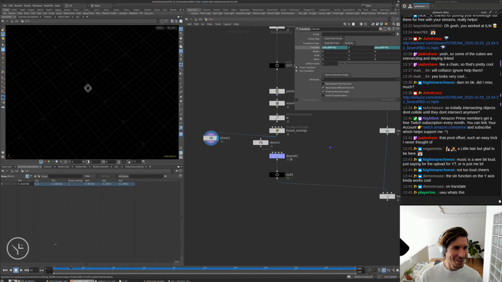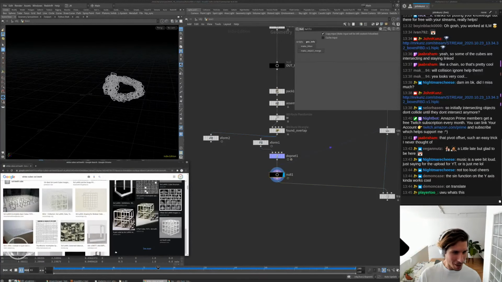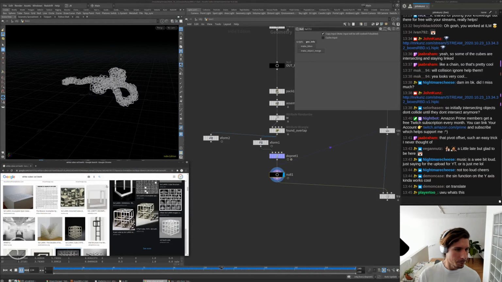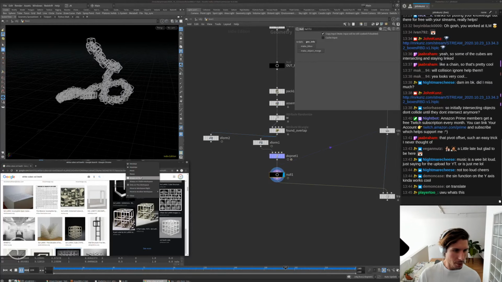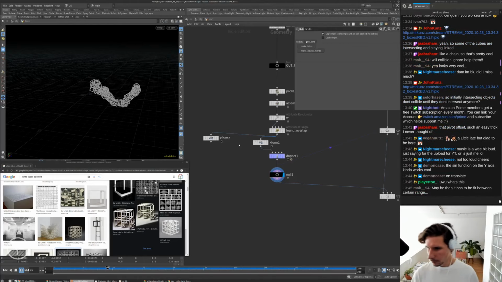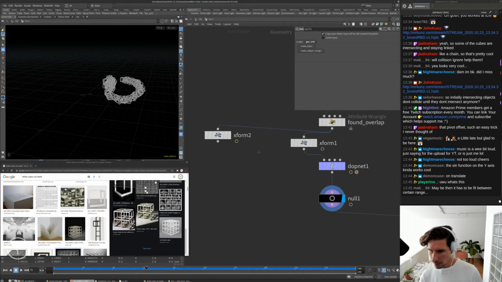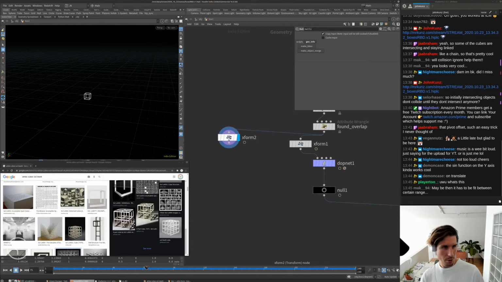Ooh, been doing some of these kind of like nested boxes or whatever. Silhouette inspired stuff today. Maybe then it has to be fit between a certain range.